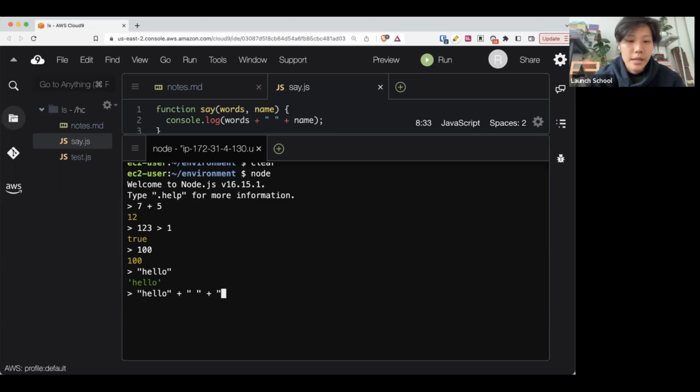So you saw this before. I did a space because it's space sensitive too, and then I put my name. This is an important little gotcha to know. What happens if I put console.log here, right? Remember that console.log is a built-in JavaScript method that allows us to output things to the terminal.